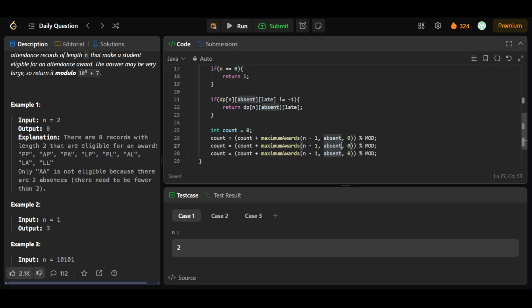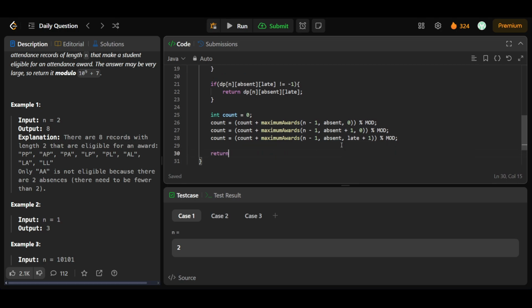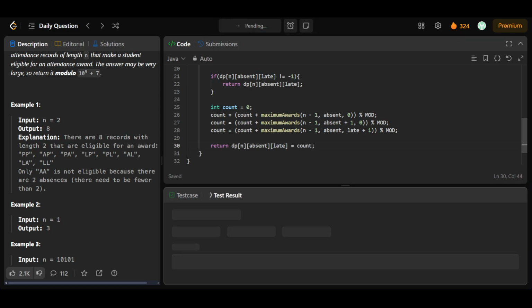And let's say the student becomes absent for 1 day, so I'll be increasing the absent count by 1. And here let's say the student becomes late by 1 day, so here we'll be increasing the late count. Now at the end we have to return, and dp of n, absent, late will be equal to my count. Okay, and now let's quickly give it a run.